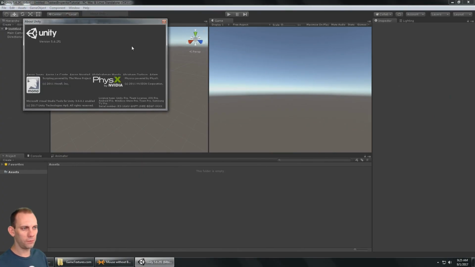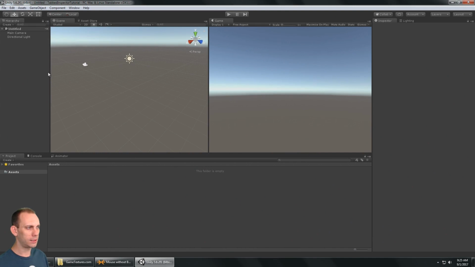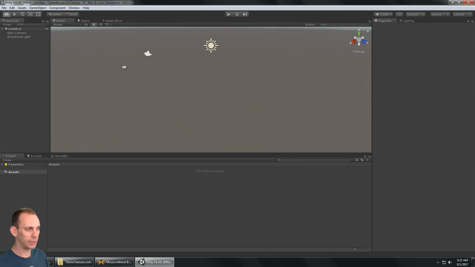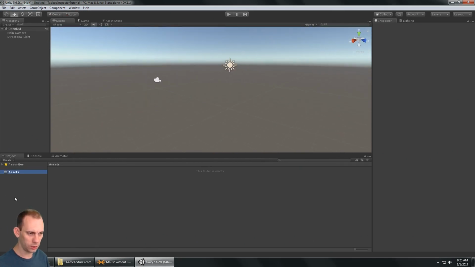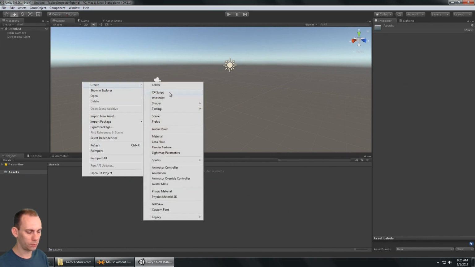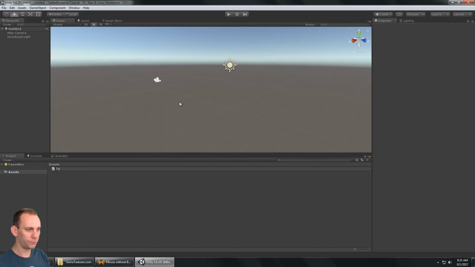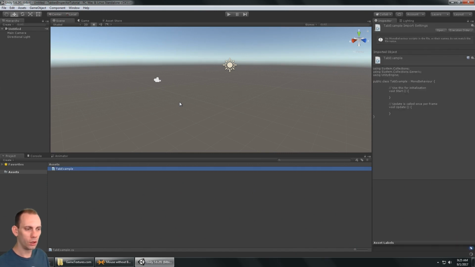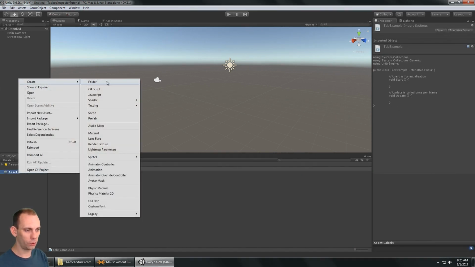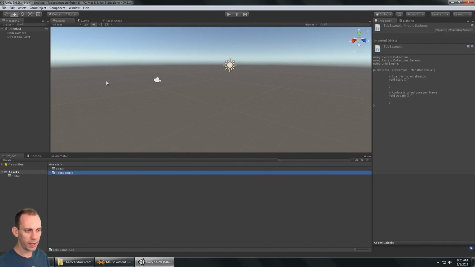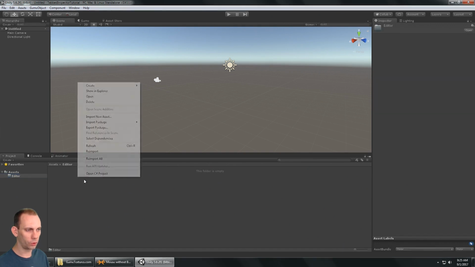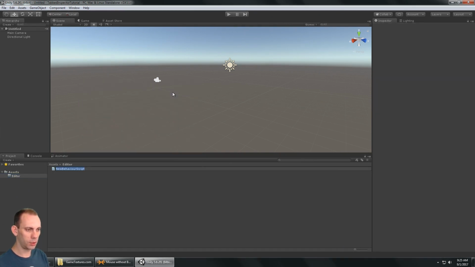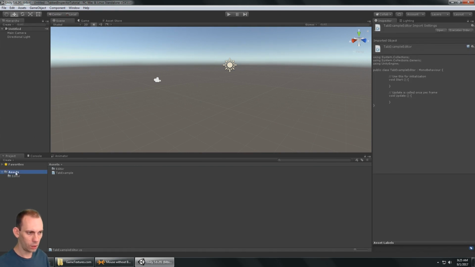Okay, so I'm using Unity 5.6.2 F1, and I'm going to go ahead and make a new script. We won't be doing much in the scene, so let me just create a new C# script, and I'll call this TabExample. All right, and then we're also going to need an editor script, so I'm going to create a folder called Editor, and then inside of the Editor folder we'll create a new script, and this will be called TabExampleEditor. Alright, so we have TabExample, and then in the Editor folder we have TabExampleEditor.